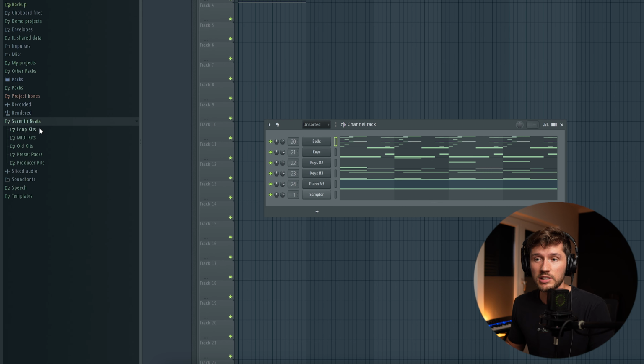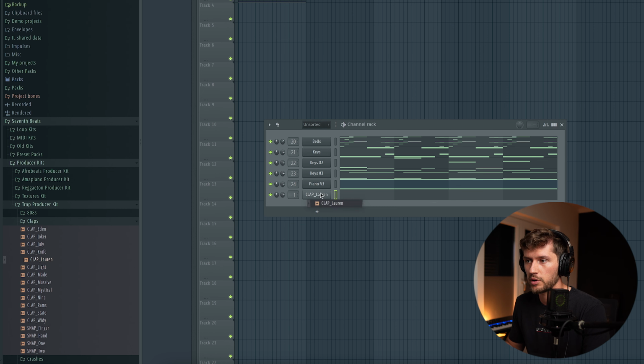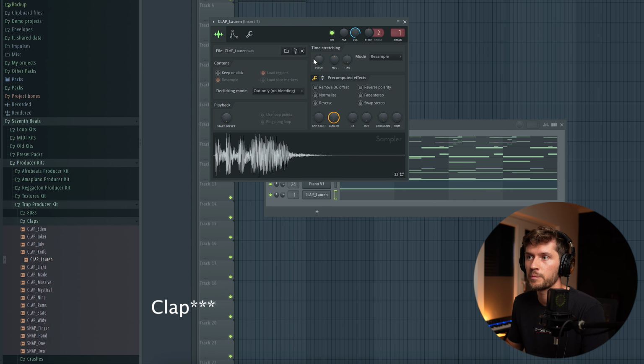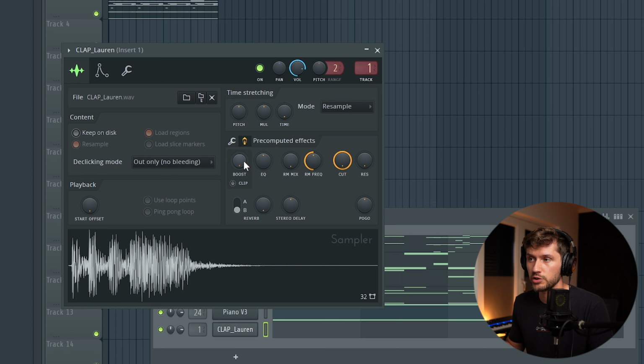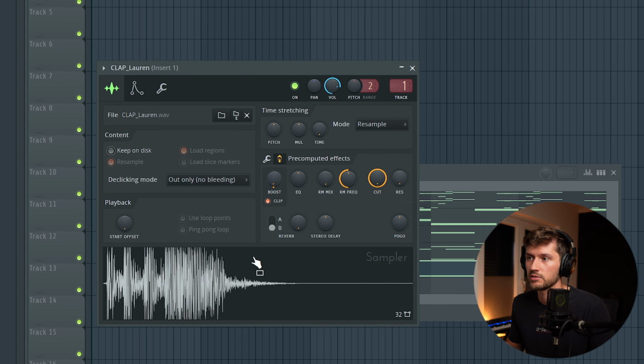And right now let's add some drums. So I'm going to use the Trap Producer Kit. Let's start off with this one. So first let's start off with a snare. And I want to add some distortion to the snare. So you can do this within the envelope right here, the pre-computed effects. Then select Clip, Boost. So right now we're adding distortion.